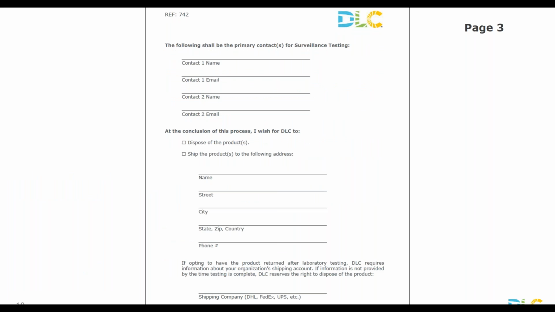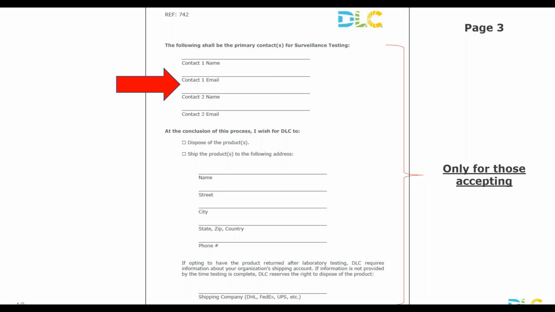Lastly, here we have the third page. This page only needs to be filled out for those who are accepting the selection and moving forward. First, you'll be selecting 1 or 2 primary contacts for DLC surveillance testing. We've had a handful of people jumping the gun a little bit, again, and providing people who can be contacted to procure products. That's not what this is for. The contacts listed here are people from your organization who are able to make decisions on behalf of your company as it pertains to surveillance testing anyways, and they'll be the ones who receive notifications, receive the test results, etc.